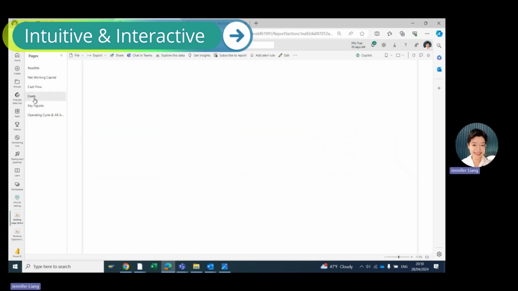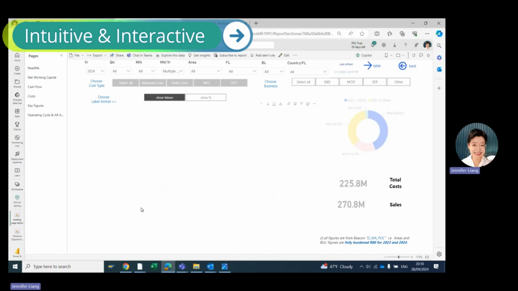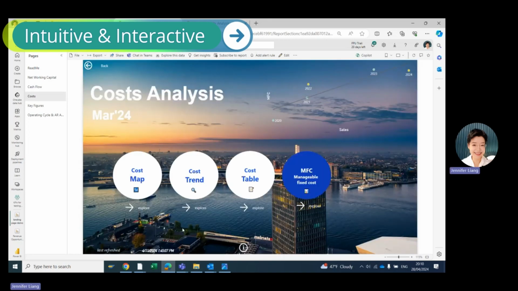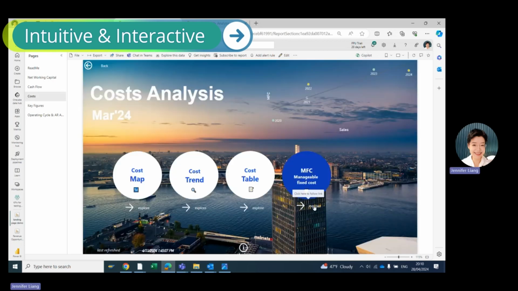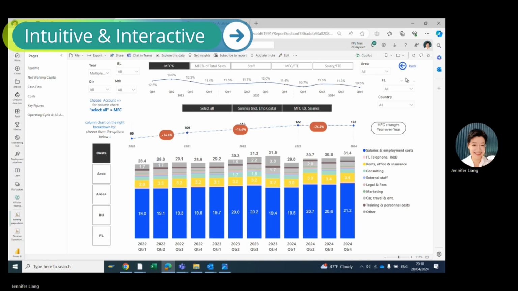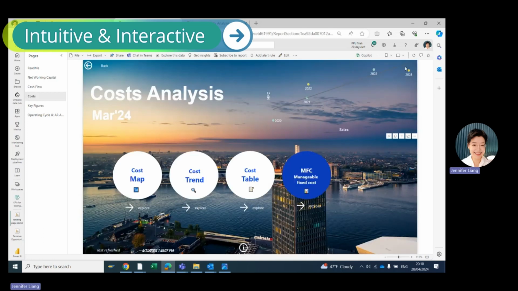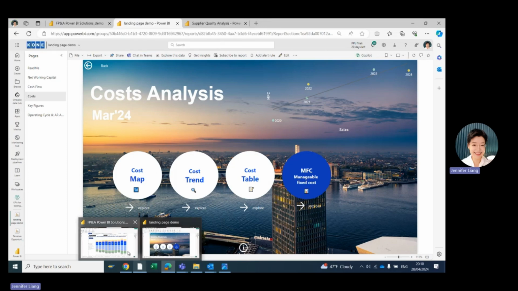Let's take a look at another landing page. This one focused on the cost analysis. There is a static view, the cost map, and the trend view. Also with the focused areas for the manageable fixed cost. All right, with this sneak peek of utilizing a landing page to enhance user experience, let's take a look together how to do it in the Power BI desktop.